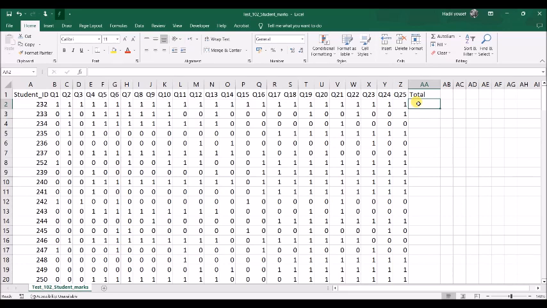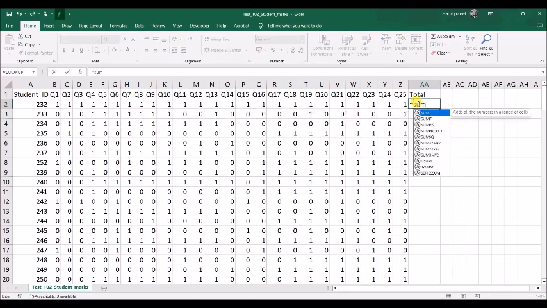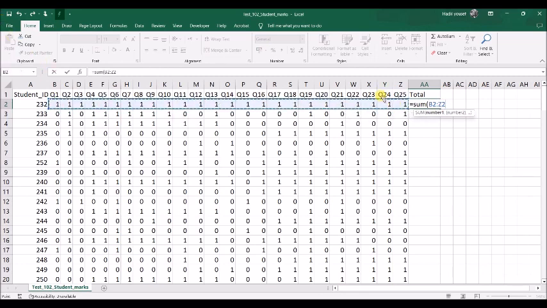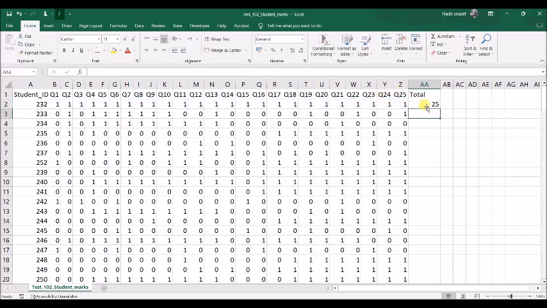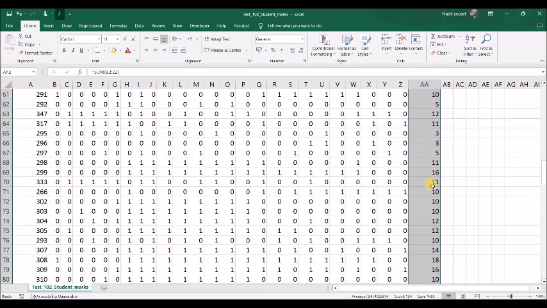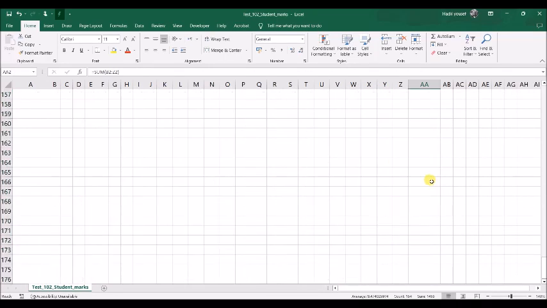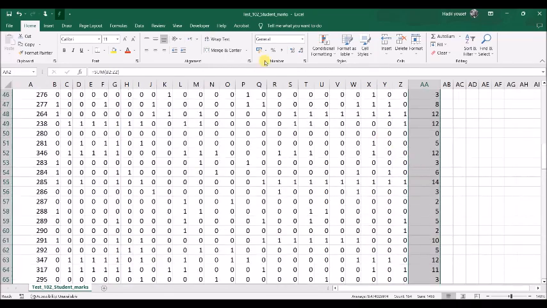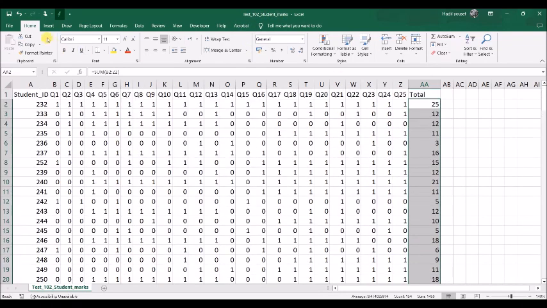Then we need to make it a sum, the full mark here, and it will be all relative, right? So we have the responses and the marks here for the students. Now the test 102 student marks is ready. Save it.